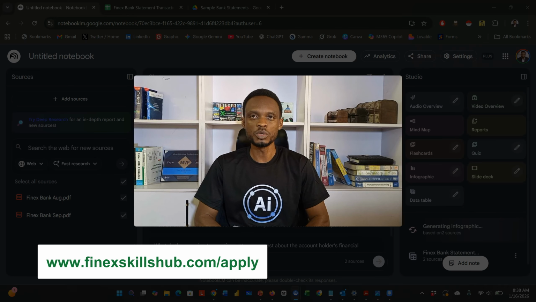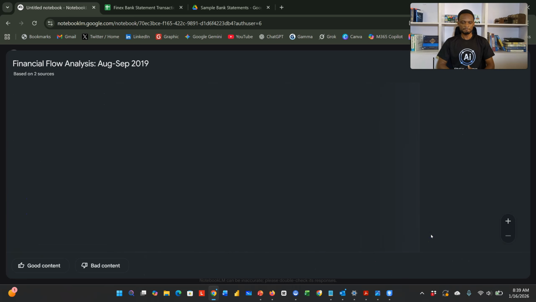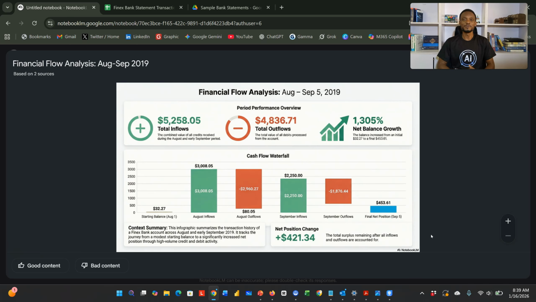Let's go back and see what we got from our infographic. So back here, we realized that we finished our infographic. Sometimes there's a little randomness, but at least it got us what we wanted. So as you can see, we have our total inflows, we have our total outflows, then we have our net balance growth. So I asked it to use the waterfall charts. So it even gives us some context summary on how our financials went during the 2 months. So beyond this insight, you can even get inspiration to create your final dashboard in Excel or even Power BI.